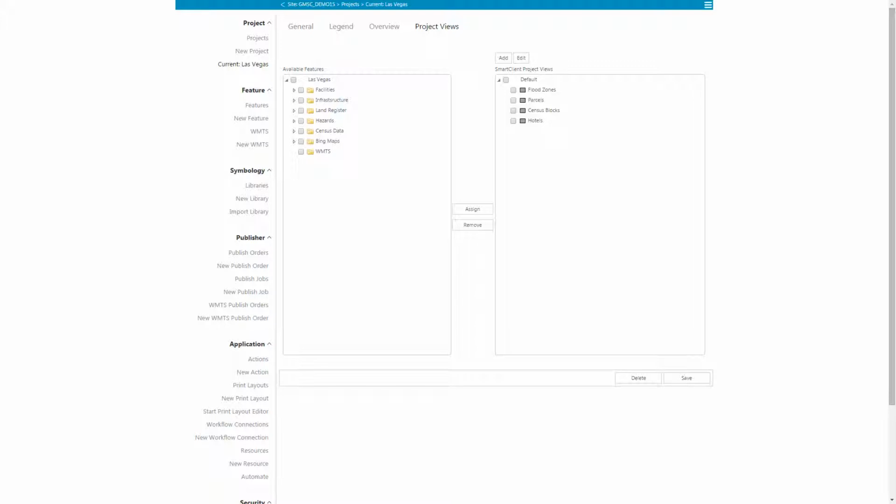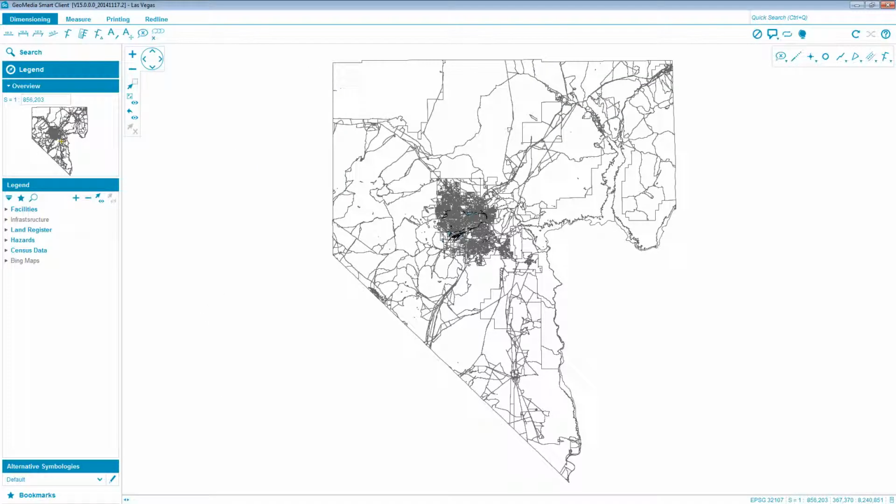Therefore, we have prepared the user and the role for it. This for sure would not be necessary to configure the WMTS, but as we would like to see how it looks like in Smart Client, we configured the user for it. So here in the Smart Client that has already been started before, we can see our project, the standard project.